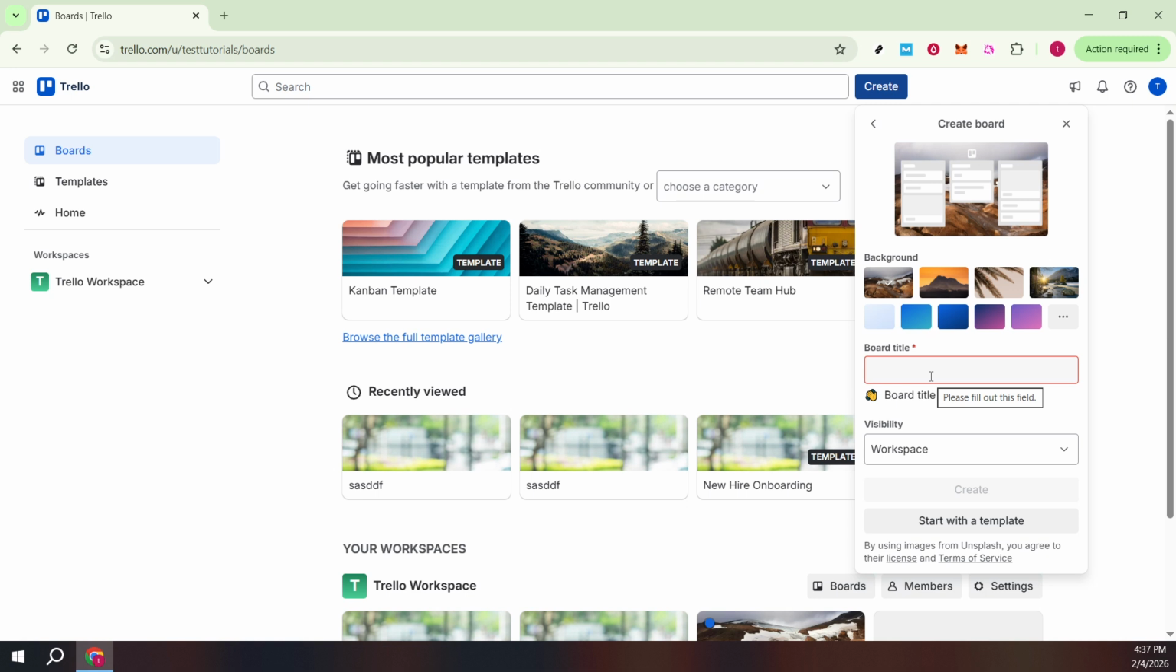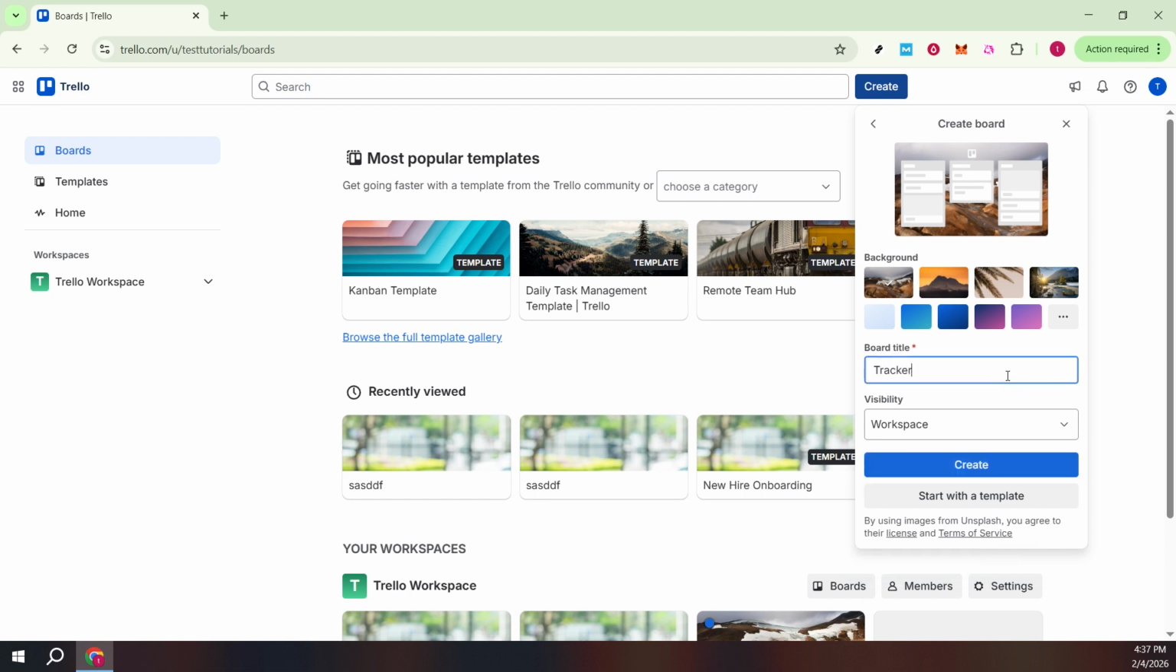Next, you'll be prompted to name your board. Type a clear, descriptive title that tells you and your team exactly what the board is for. For example, Q2 Marketing Plan or Home Renovation Tracker. Keep it short but specific. If your team uses naming conventions or emojis for quick identification, you can include those, but avoid sensitive details like client names or private information in the title.